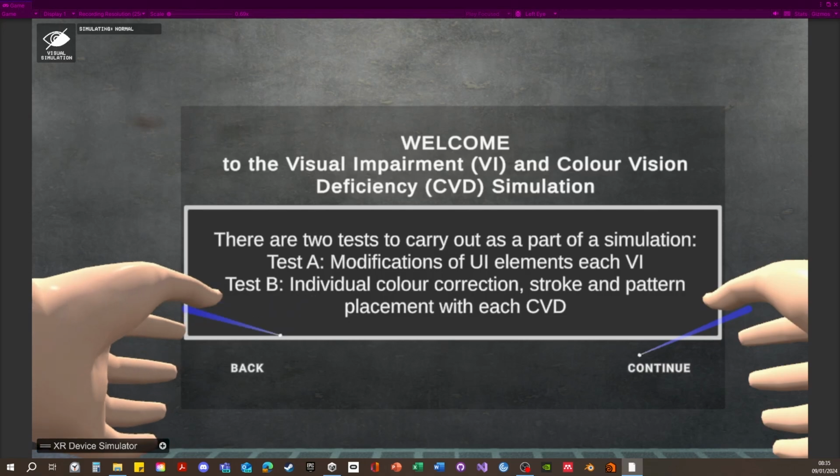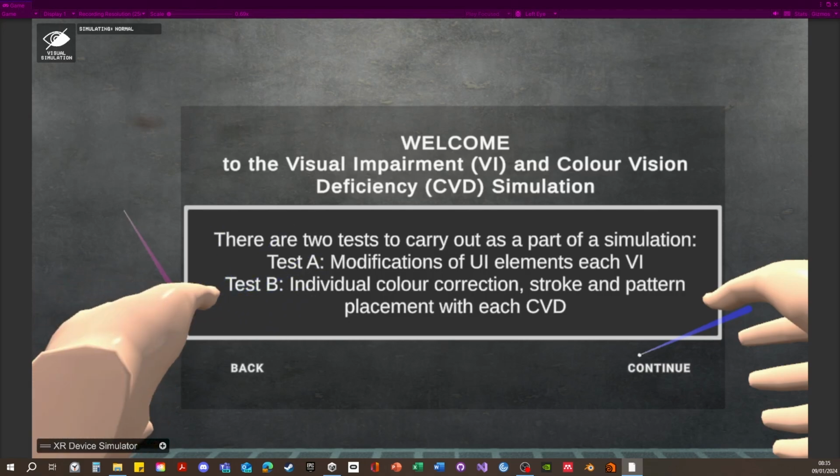Welcome to the visual impairment and color vision deficiency simulation. There are two tests to carry out as a part of the simulation. Test A: modifications of user interface elements with each visual impairment. And Test B: individual correction, stroke and pattern placement with each color vision deficiency.